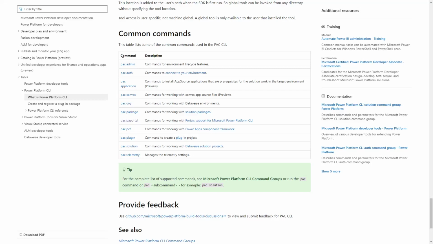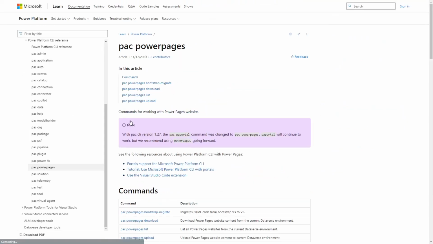In the past videos, the commands related to Power Pages began with PAC PA Portal. This goes back to the previous name of the product, Power Apps Portals. As of version 1.27 of the PAC CLI, the PAC PA Portal command has been updated to PAC Power Pages.